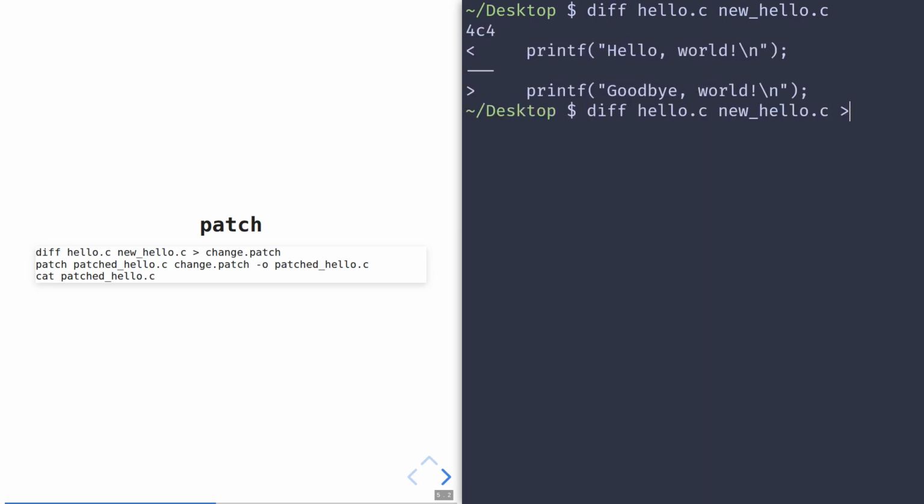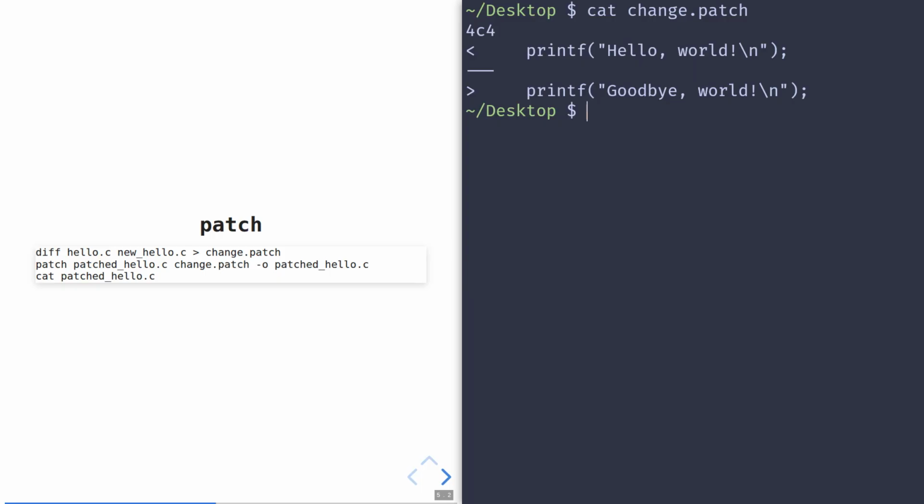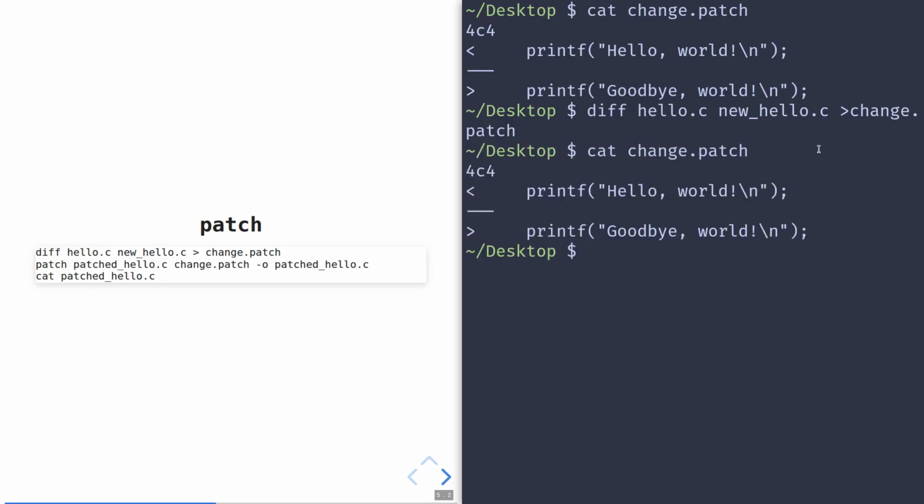We can actually write this output to a patch file, change.patch. And if I cat out the contents of this patch file, you can see it's just the exact changes that were made, the exact output of diff. So don't worry about the syntax. The idea is that we're redirecting the output to a file. And that file, change.patch, has the contents of our diff, the output of our diff.